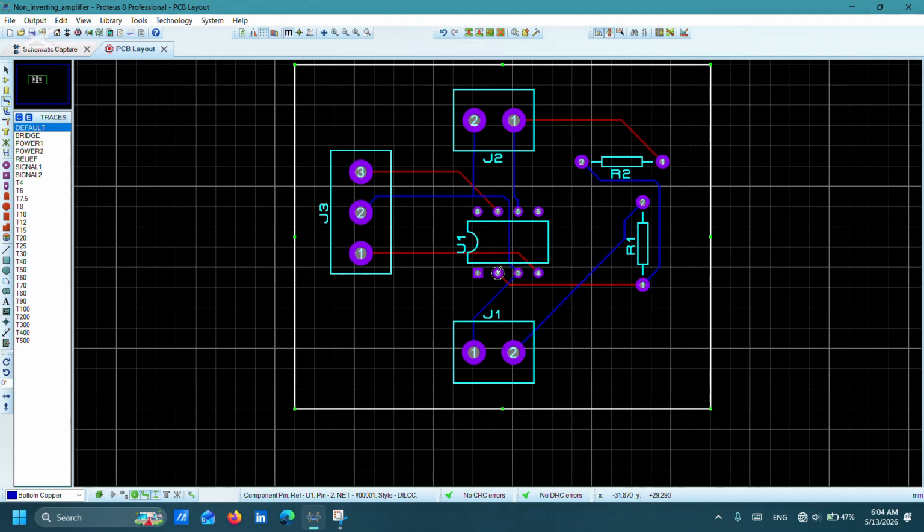Then the copper line paths are created properly. If you want to create them manually, then you can select the signal line, like power line, signal line. Likewise, you can choose the lines and then draw the copper lines manually. And this is the completed PCB layout.